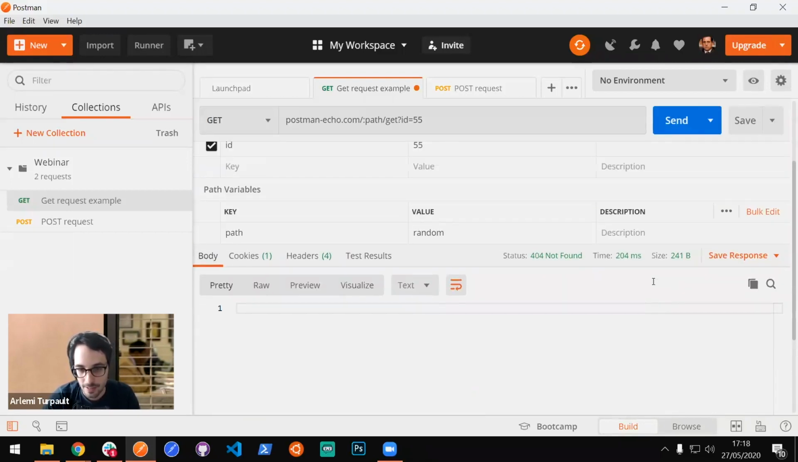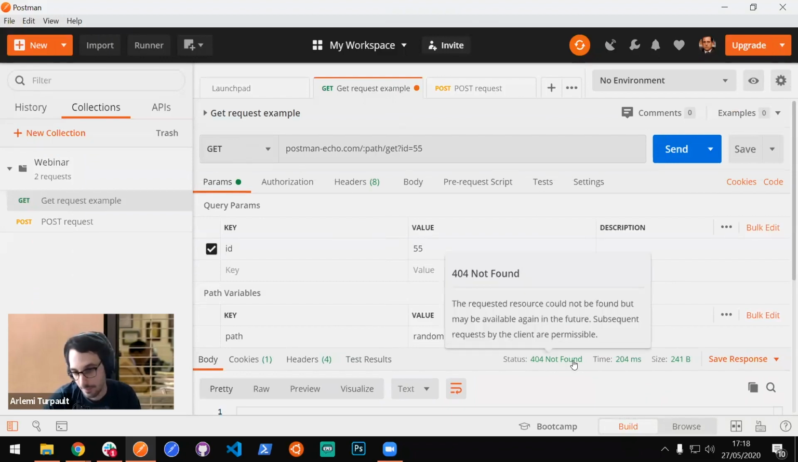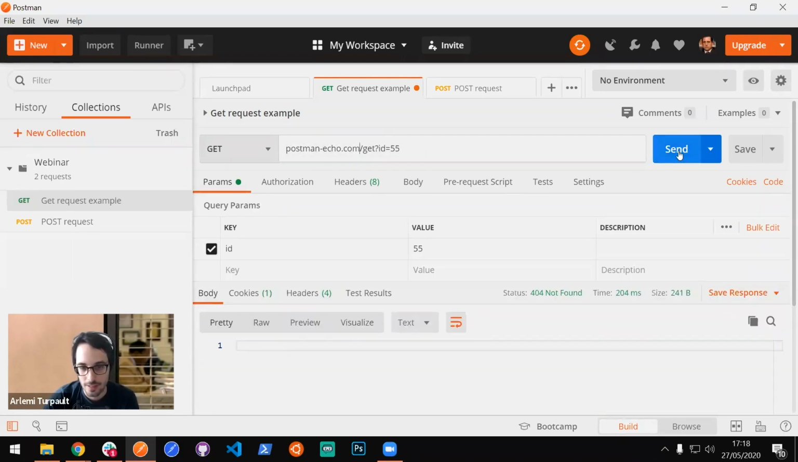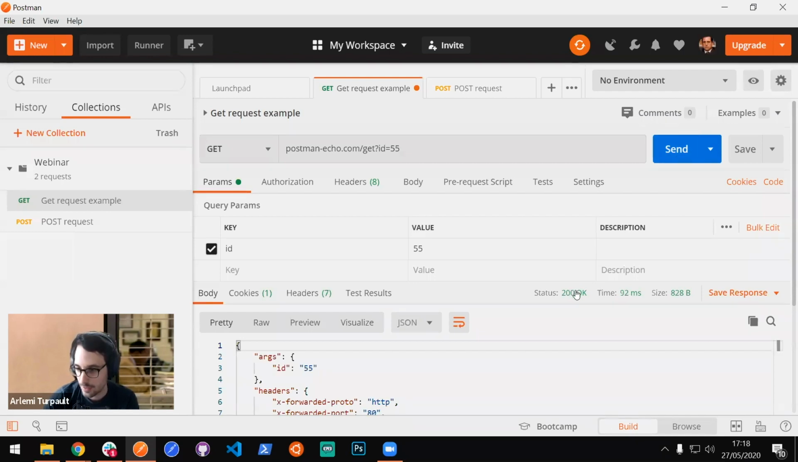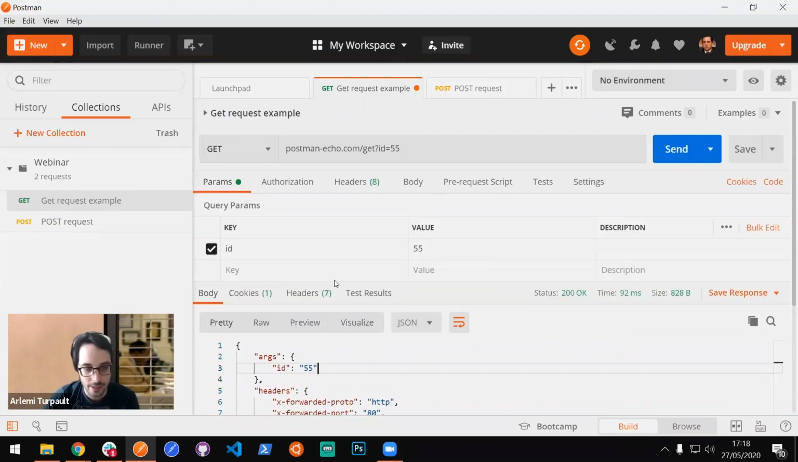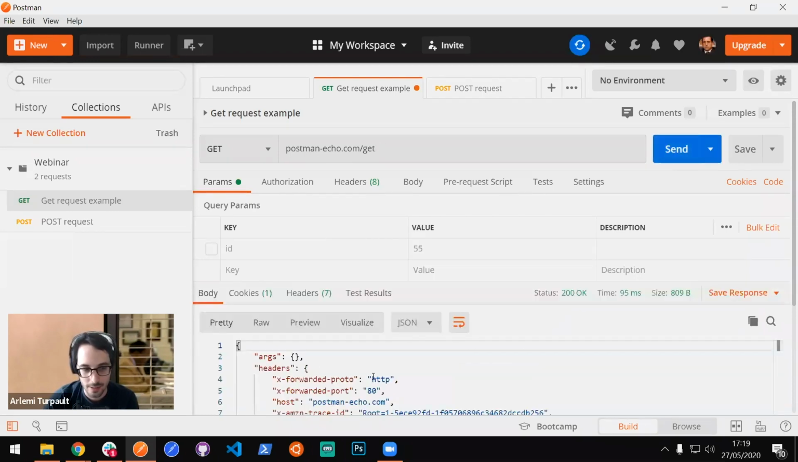This time, what I'm seeing is a 404 not found. And that makes sense because I've actually edited the path, and this is not an actual path from this endpoint. So let's go ahead and remove the path and send again. This works. 200 OK, and I'm saying I've got an argument which is ID of 55. If you'd like to toggle on or off the parameters, you don't have to go ahead and edit this. You can just click here and it turns it on and off. So send it, no arguments.